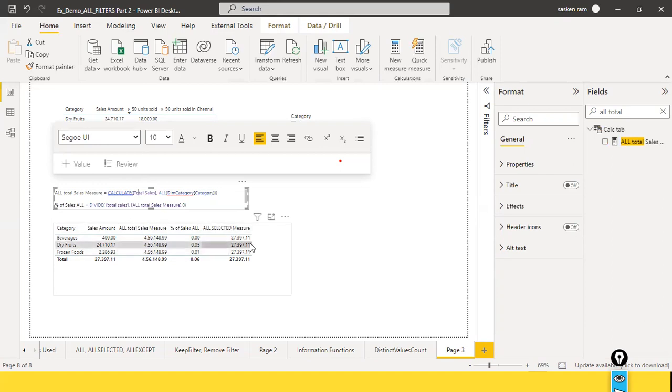So in this case, the calculate function along with ALL SELECTED also modifies the filter context, but here the modified filter contexts are completely different, right? With ALL and ALLSELECTED, the outcomes are completely different. Very interesting one, isn't it?